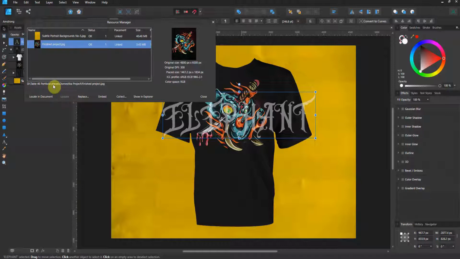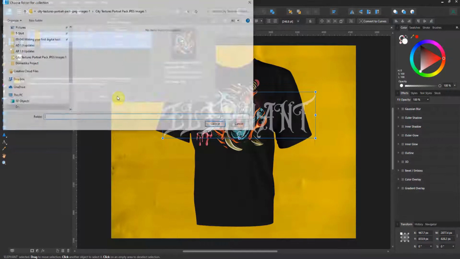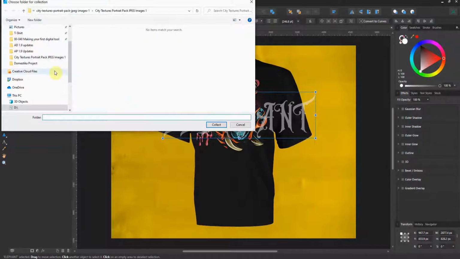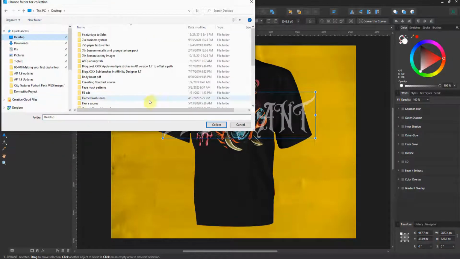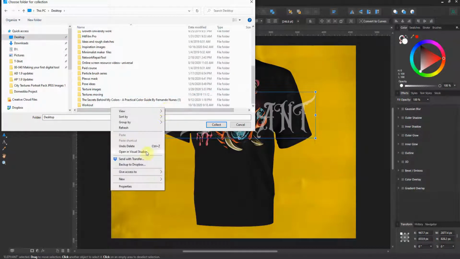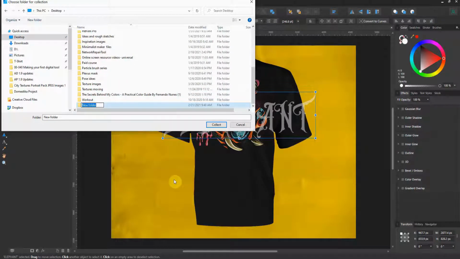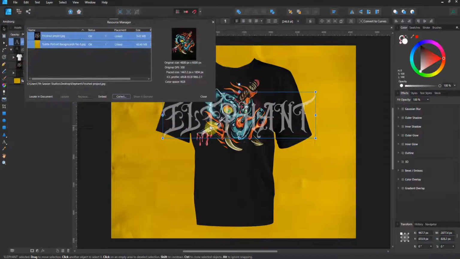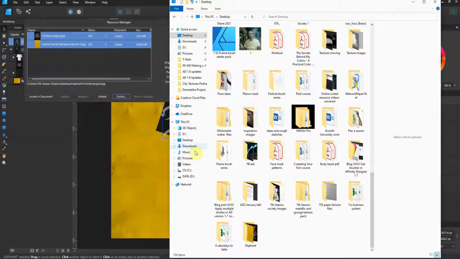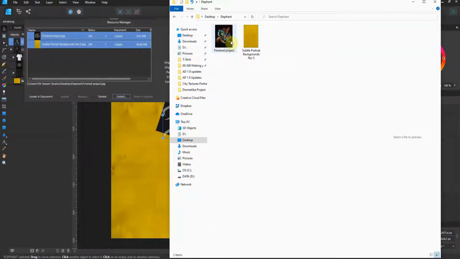So what we have to do is hold Shift and collect them. Now it's going to ask you where you want to collect it. I'm going to create a new folder and call it Elephant. And we're going to collect them. Now it's going to reach out and grab them. So if I go now to my desktop and go to Elephant, look at that. They've taken them and placed them in the same area.